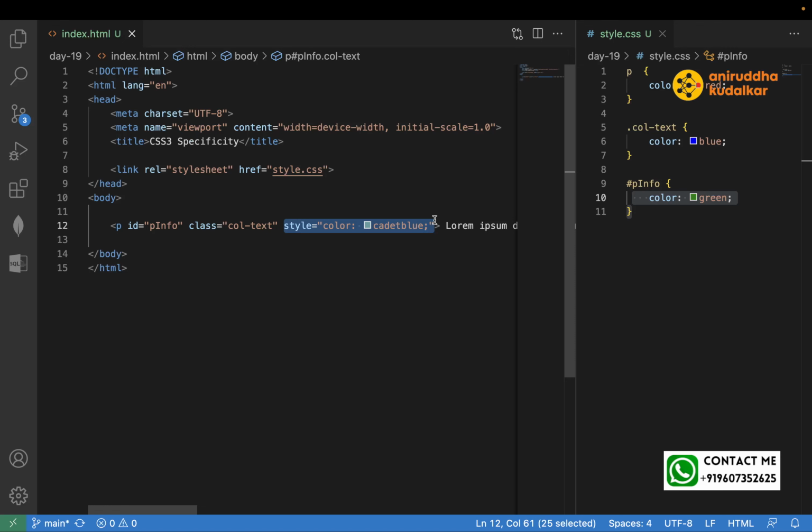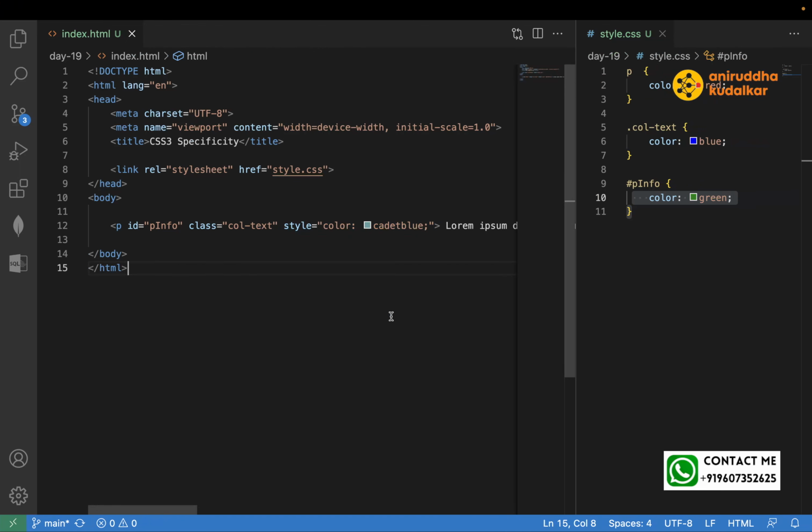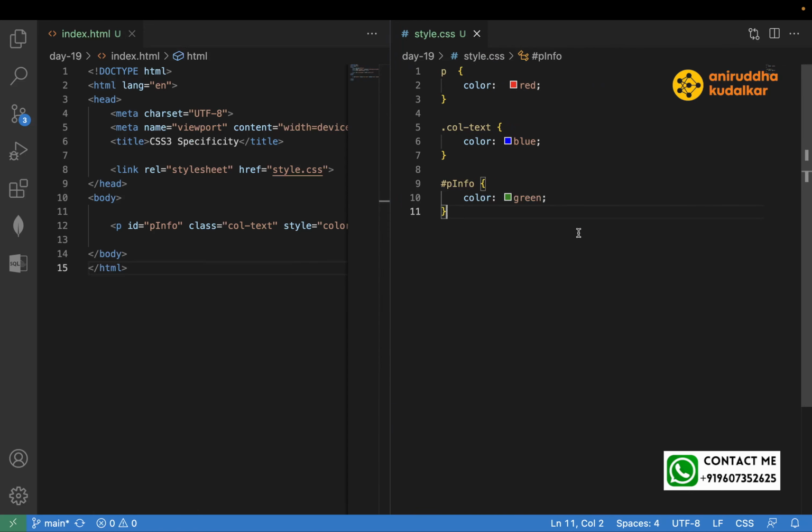Style, as per the specificity principle, says that if an element selector is there, an ID is there, a class is there, and an inline style is there, the inline style always wins. Always inline style wins, and that's why you are getting cadet blue color, right? But I want to give a green color. I want to change this precedence. So you go over here and write exclamation mark important, and now refresh it and see, the color becomes green again.